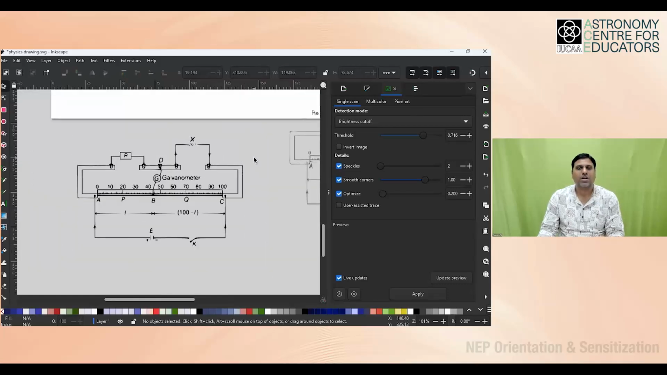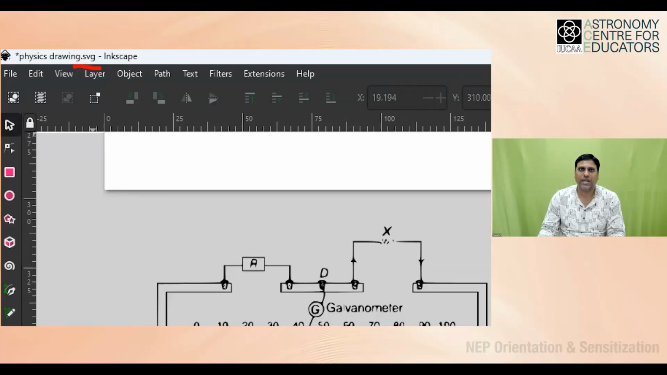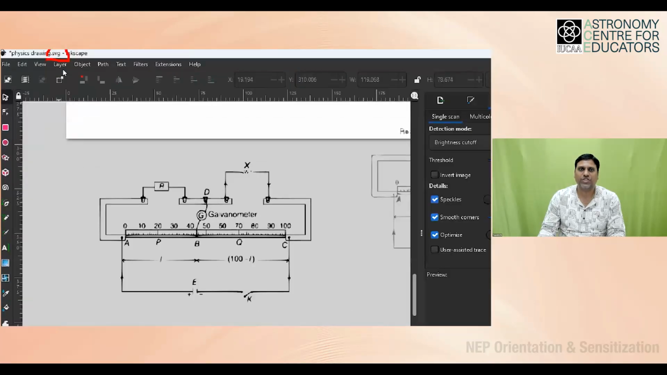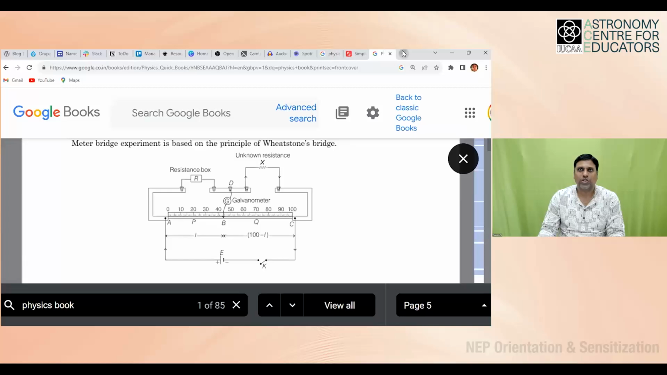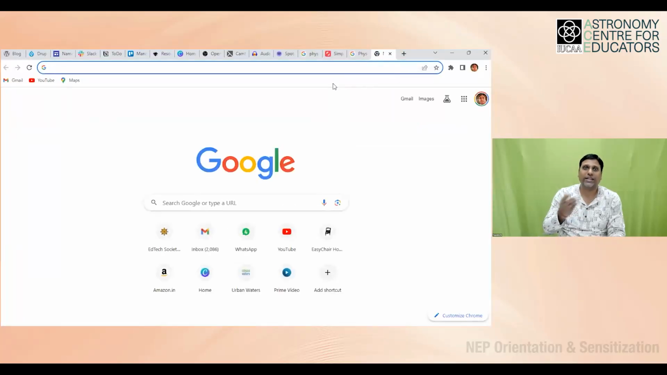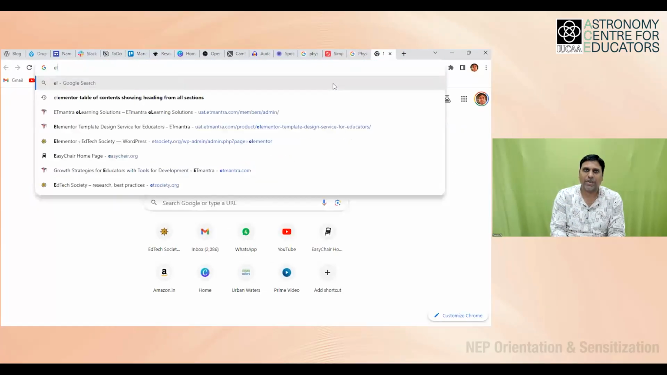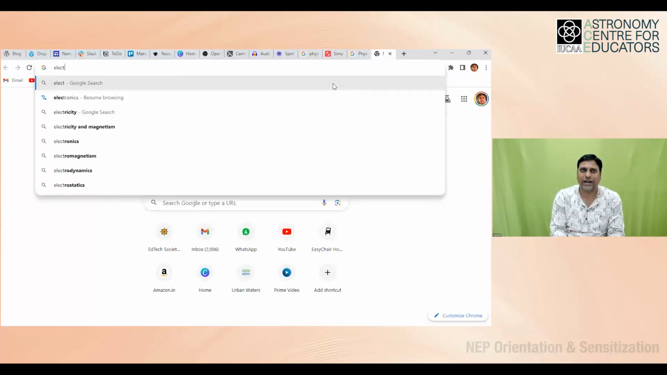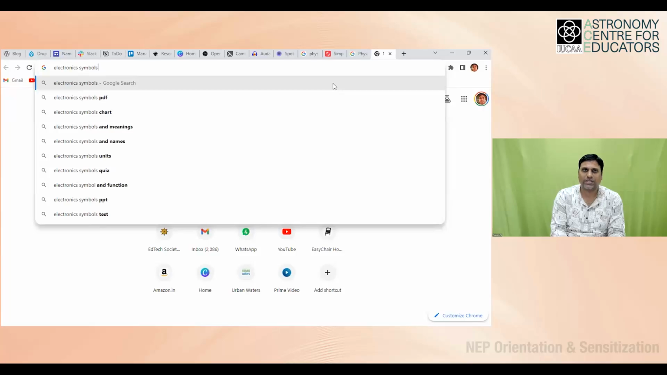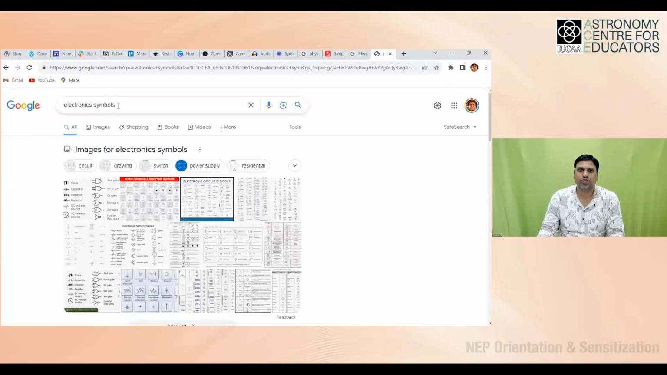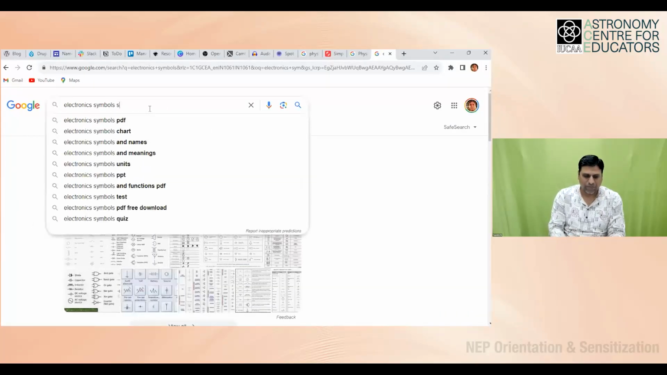Okay. I already talked about that this software, Inkscape, allows you to save in SVG. So there is one more benefit of SVG because SVG is an open source format. So there are many companies which provide you SVGs. So we were making a diagram by tracing an electronic symbol. So that requires electronic symbols. So let's take electronic symbols. And I'm saying electronic symbols SVG.